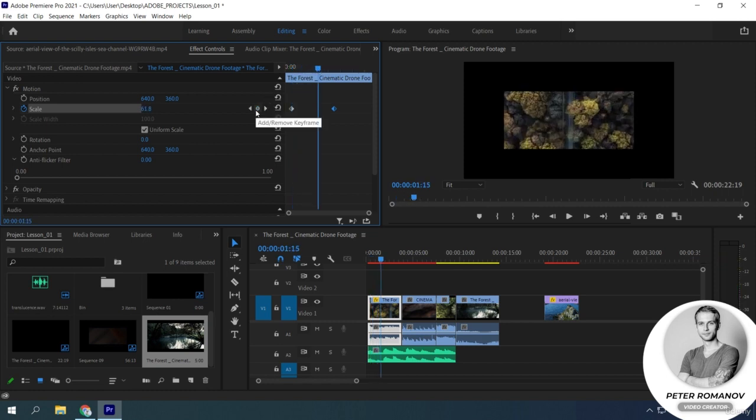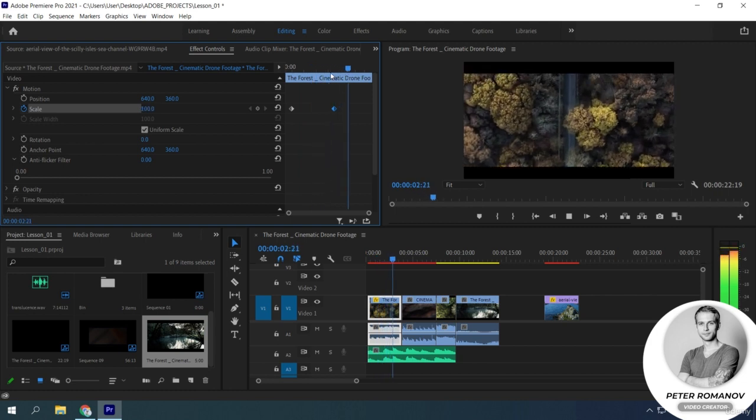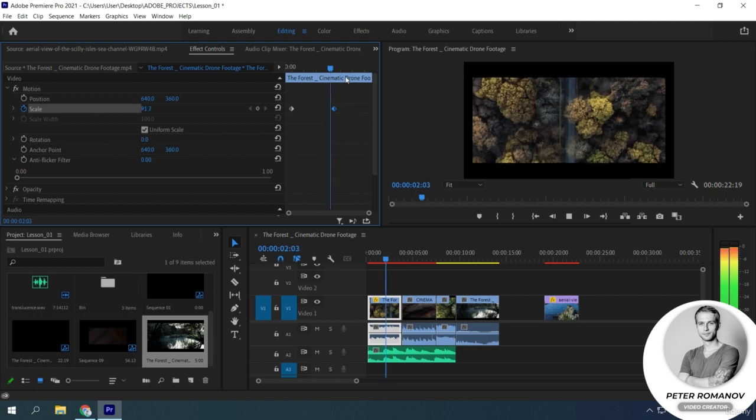We got a sudden appearance of a frame. If it seems to us that it's too fast, then we need to select the second point and move it to the right. By the way, the time of the clip itself is shown at the top. In this way, we can change any parameters that we have in effect controls.